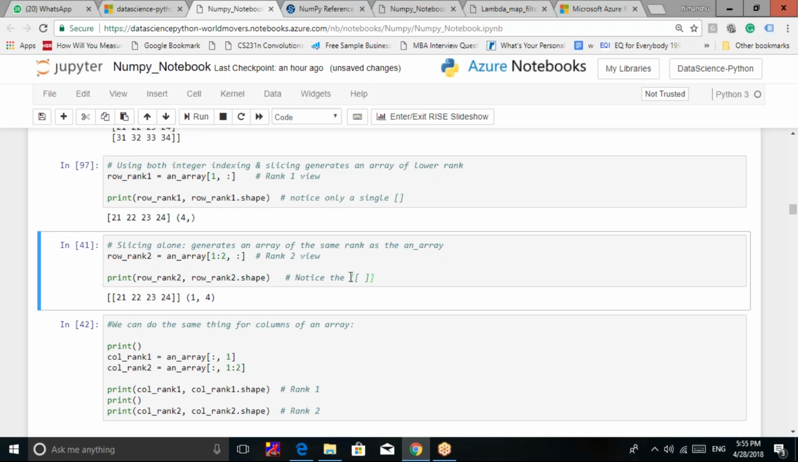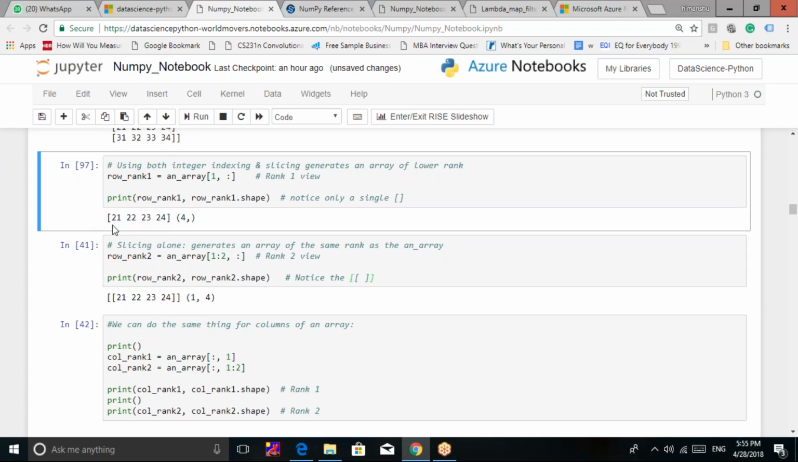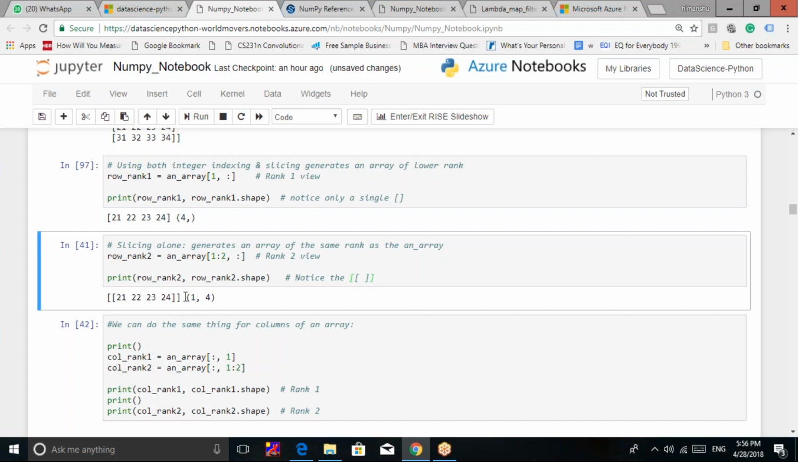So note, it says notice the brackets over here. So here it's only one bracket. So it says vector. But here there are two brackets. So it's one row. This is one row with 4 columns, telling you that, okay, this is a 2D matrix. Now we can do the same thing for columns also of an array.